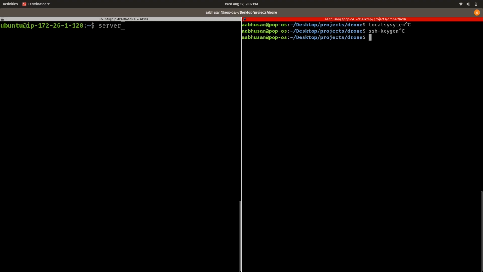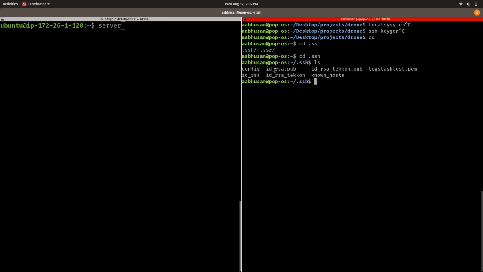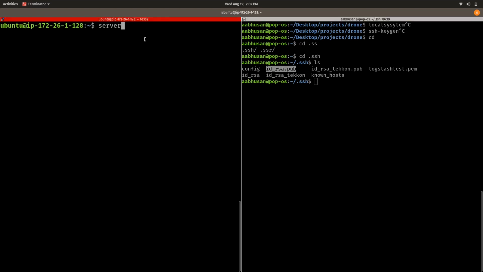And after generating the public key and private key, go to your home directory, cd .ssh. Here you can find your public key and your private key. Just cat the public key file, and you will see the public key, and copy that public key and go to your server.